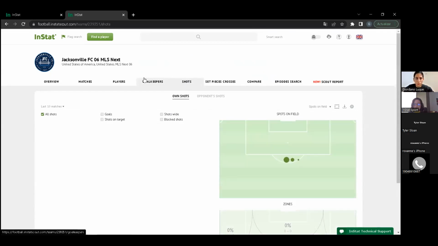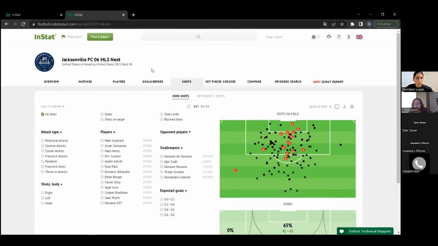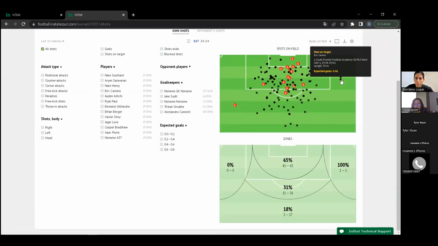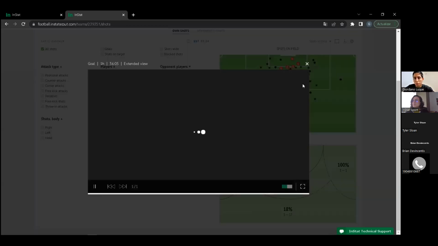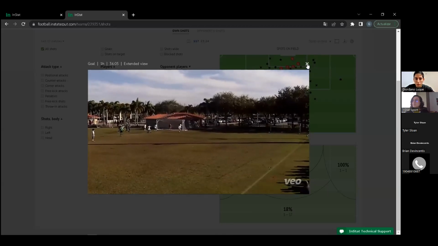Now I'm going to show you about our shot map. Here we can find all the information about the shots of this team. We can find that the black points are the shots on target. The black crosses are the shots wide, and the red points are the goals. So if we just want to see, for example, this goal, we just need to click this red point, and there's the goal.